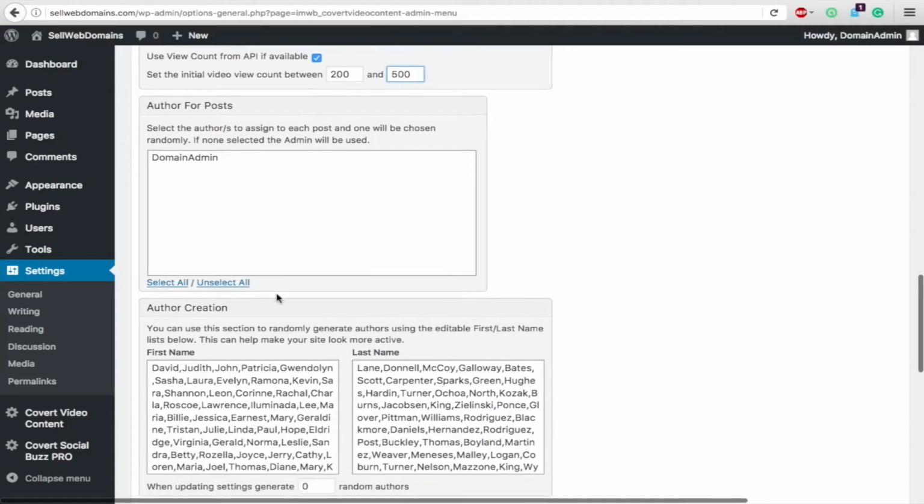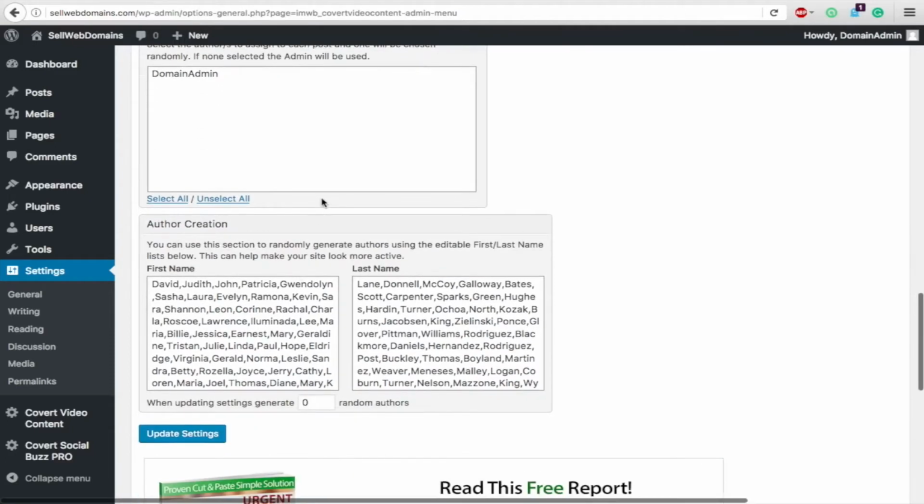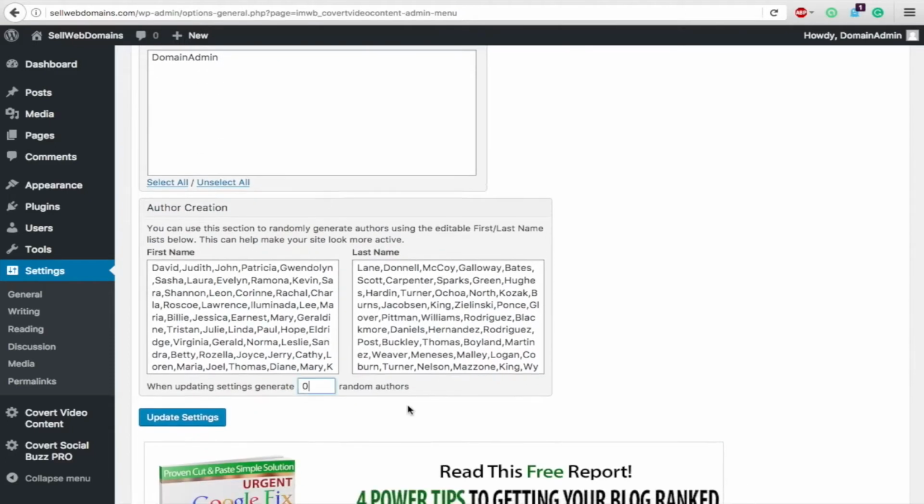Then you can choose who is going to author each of your posts. So the default would be your username. Now if you want, you can have random people assigned to your posts so it looks like a ton of different people are posting content to your site. I think this is pretty cool.